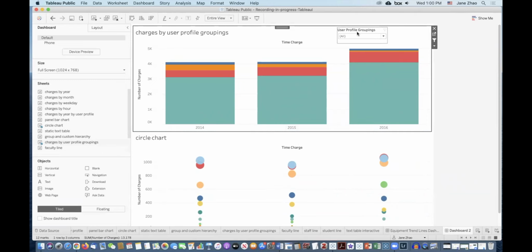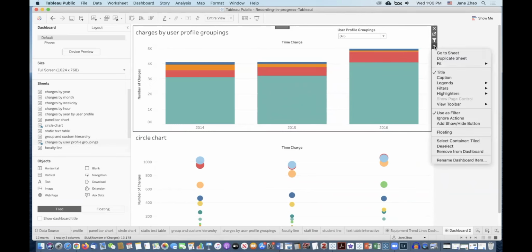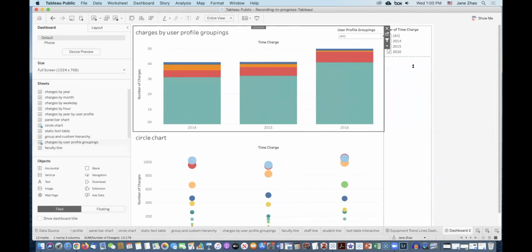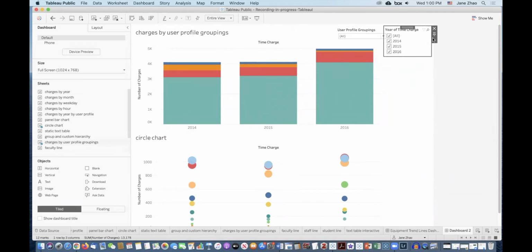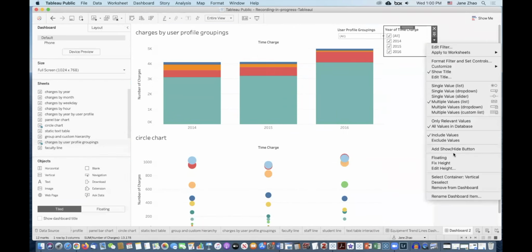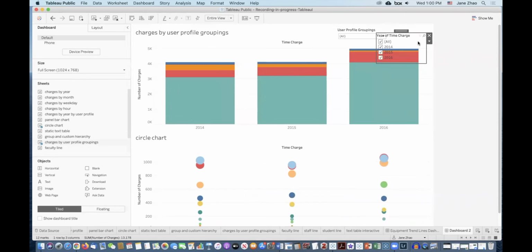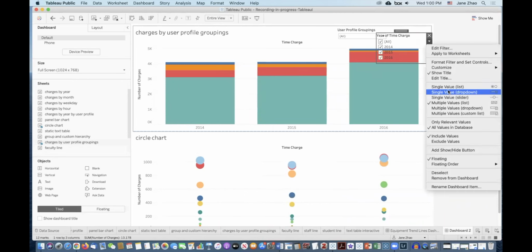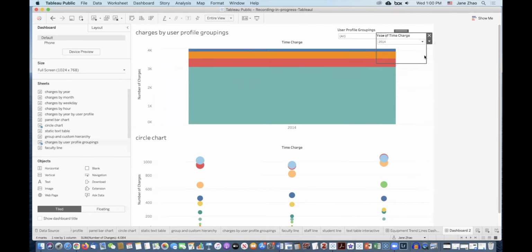So this filter comes with the worksheet. If you want to add more interactivity to your dashboard, you can also add more filters on the dashboard. So go to filters, year of time charge, and you can change the appearance of the filter, say floating, and maybe single value drop down, and rearrange the filter.